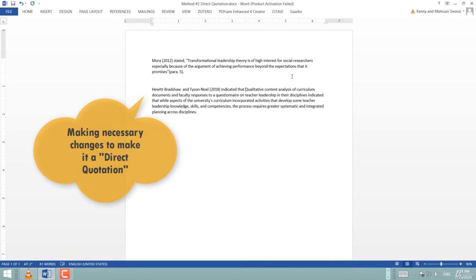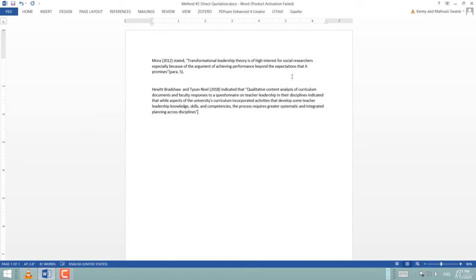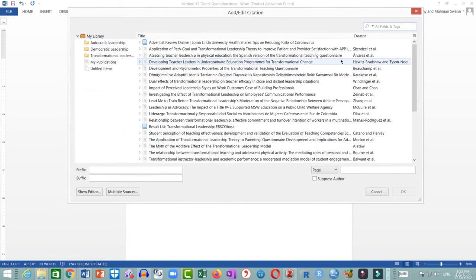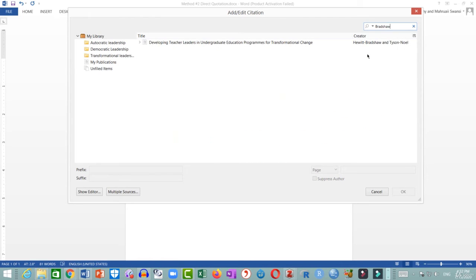I now have two authors right at the beginning of the passage. So next, I would like to place the paragraph number at the end of the passage. So I place my cursor right there at the end, and then again invoke Zotero, add edit citation, and the Zotero toolbar pops up. This time I click on the Z button to invoke classic view, and I search for the resource or for the reference, and once I identify it, I click on it.